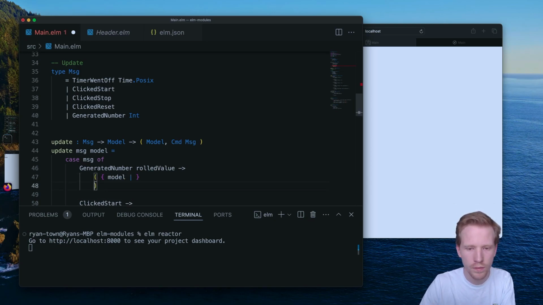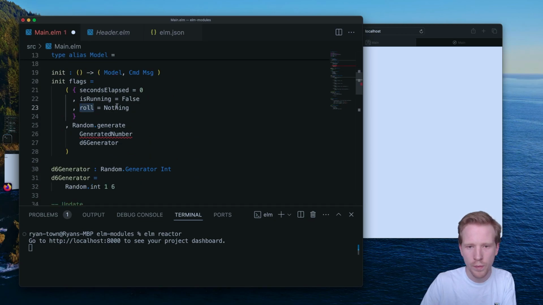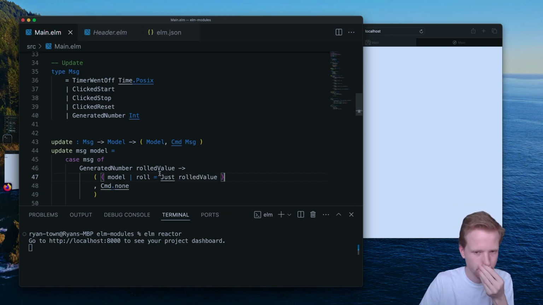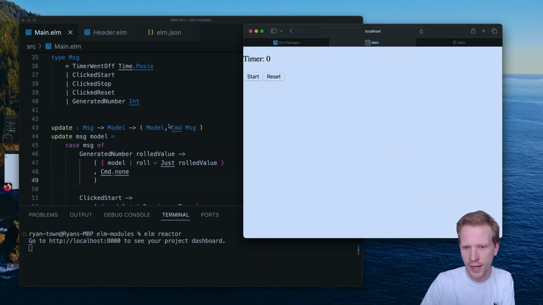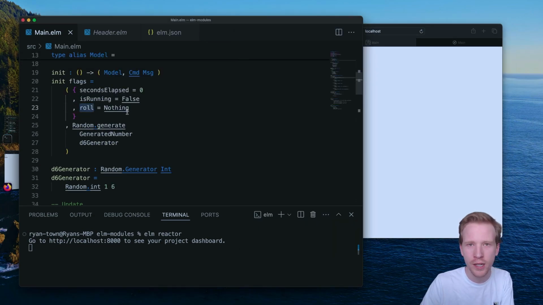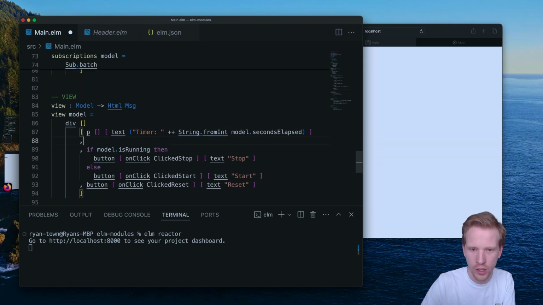So we can say model is going to be roll, and then since roll is a maybe int, we're going to use the just constructor to say roll equals just value. And that's going to convert this rolled value int into a maybe int. And so when I refresh, actually, we're not showing the thing anywhere. So I'm just going to use that debug.toString to quickly show you on a web page what the current state of things are.